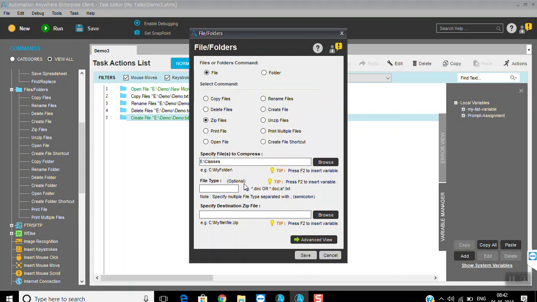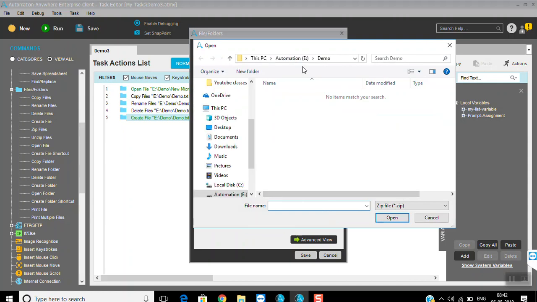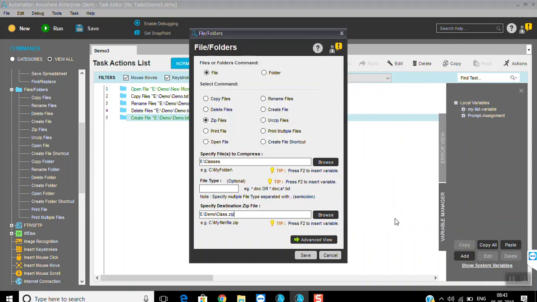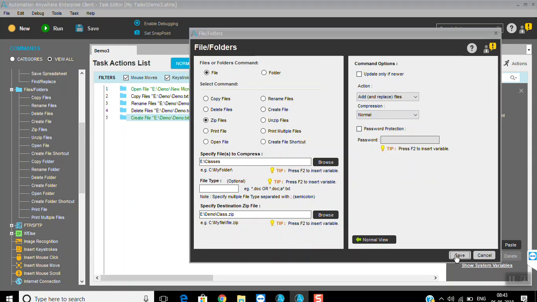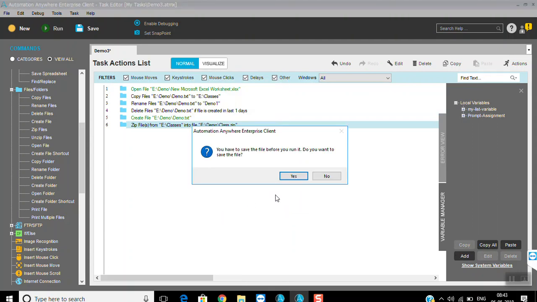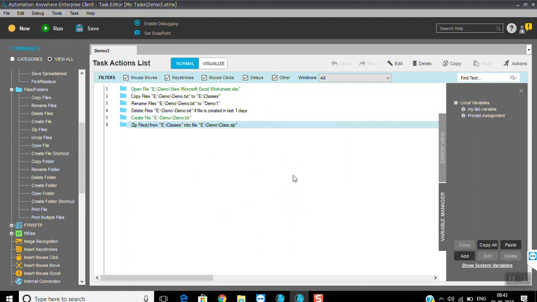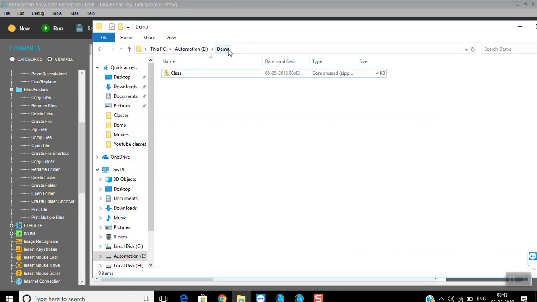You want to zip this classes folder, okay? The destination should be inside demo. The zip file name I have to give, right? So class.zip, it will save in that format. There is an advanced view. You can replace the file or update only, and the compression levels also you can keep as fast, super fast, or normal. All these things you can do. You can see here inside demo a classes zip file is given. So you can zip it.